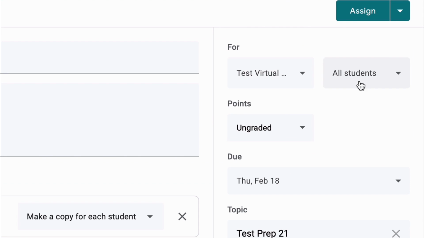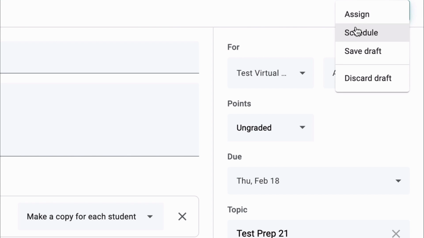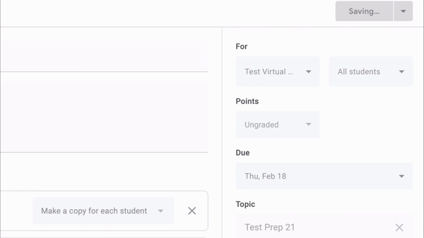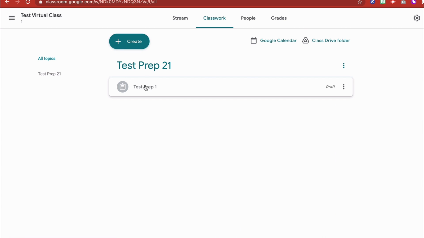So once I have everything set up in my assignment, I'm going to go up to the top here and click on Assign, Schedule, Save, or Discard. I'm just going to save that. This one's just a draft. I can go in and delete it.